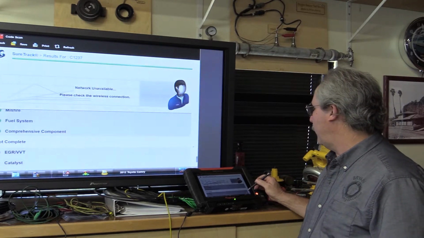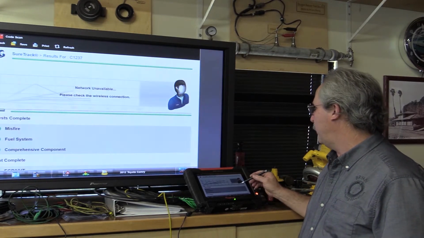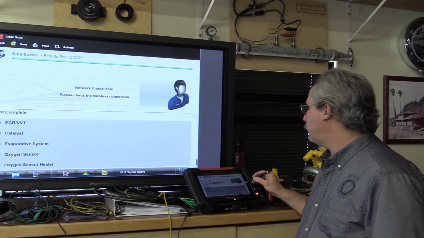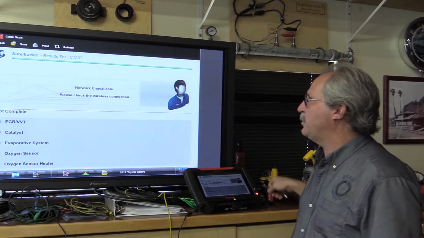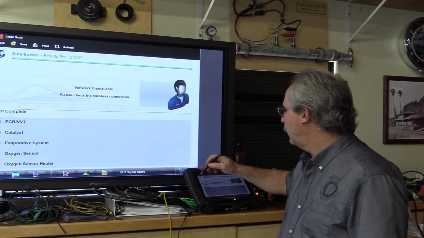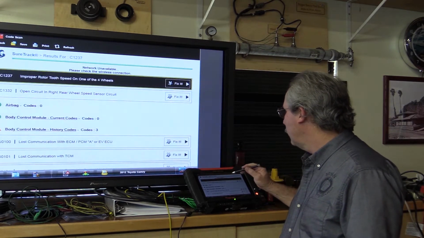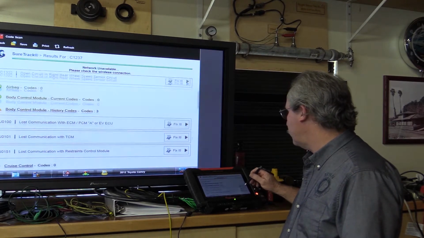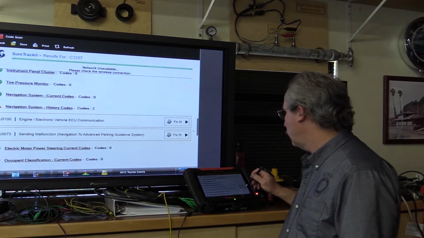Now only my comprehensive component monitors are complete. And the rest there. Now the SureTrack on top that we see, network unavailable, that's fine. I'm not using SureTrack. See if I can close it. There we go. And so that's where I got that. So we come down here.